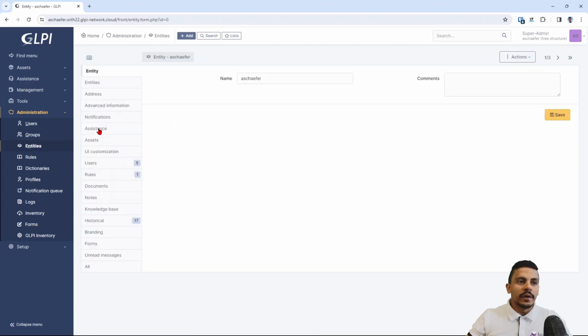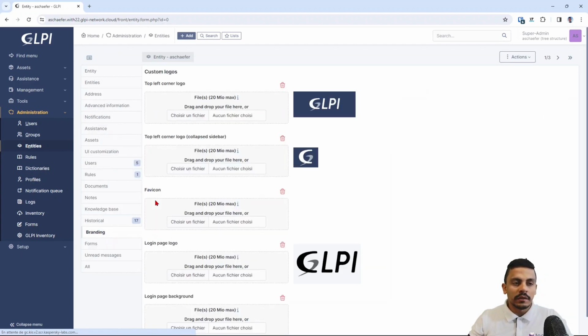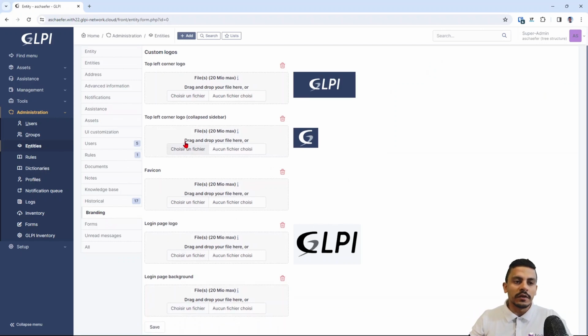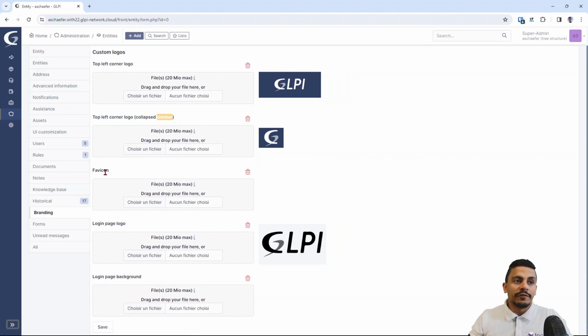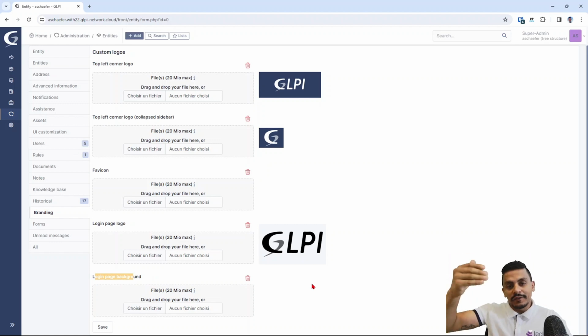So for example, here we have the entity and we have the Branding plugin installed. As you can see here, you have 5 possibilities: the top left corner logo, which is this one; the top left corner logo when the sidebar is collapsed like this; the favicon, which is this; the login page logo, which is the image that you see when you are logging into your GLPI; and the login page background.